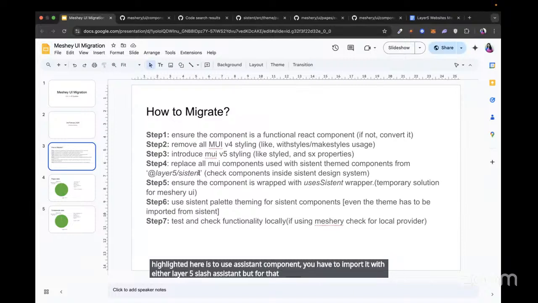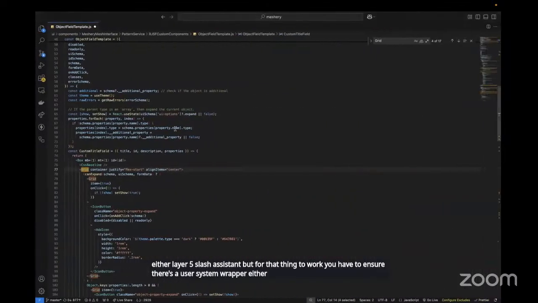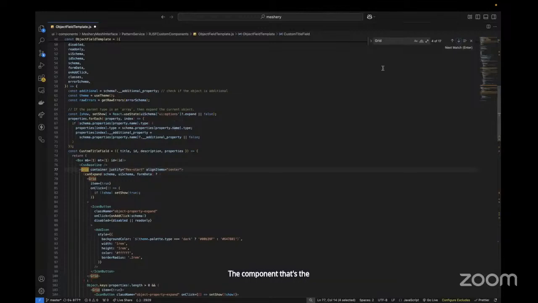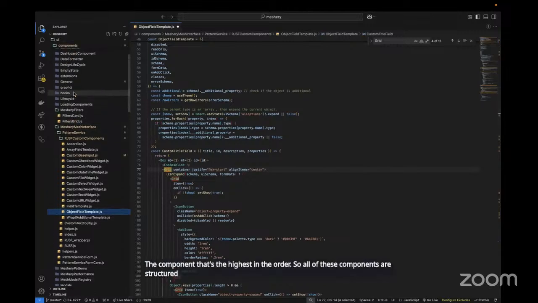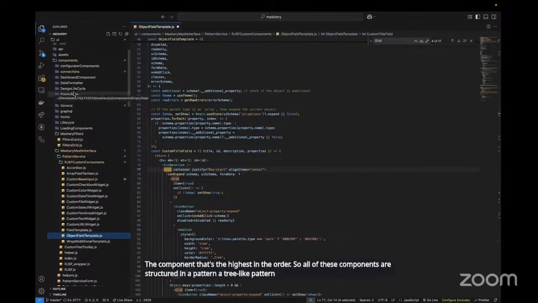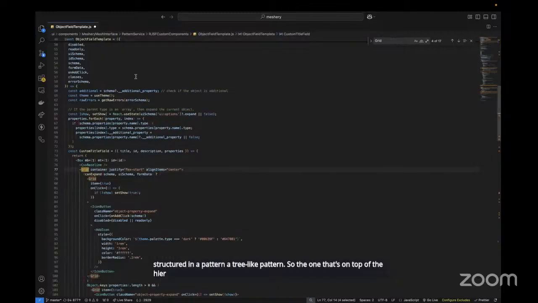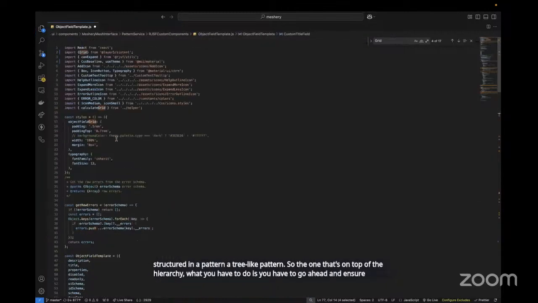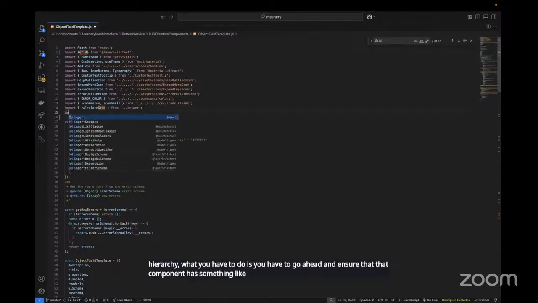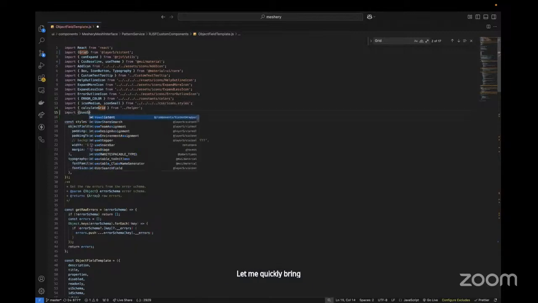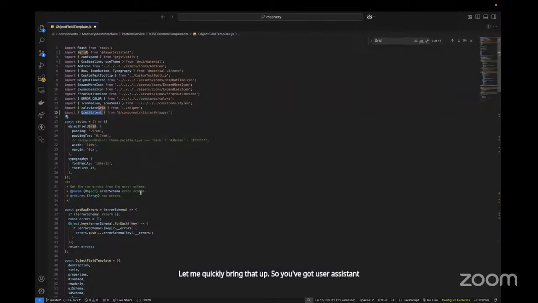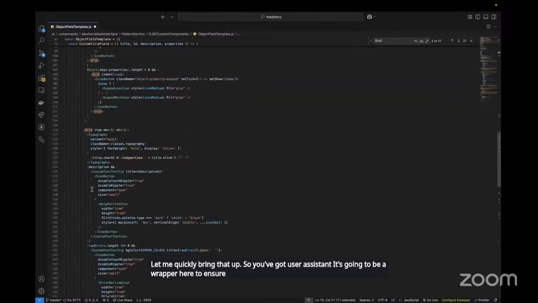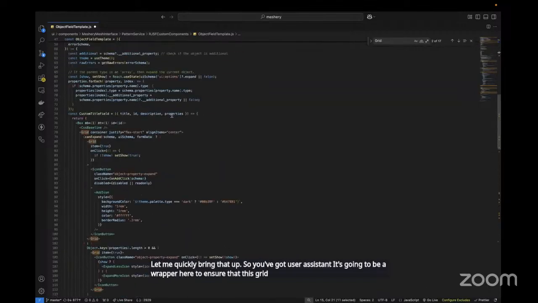But for that to work, you have to ensure there's a SistentThemeProvider wrapper, either in this component, which isn't an ideal approach, or, as we would appreciate, in the parent component, the component that's the highest in the order. All of these components are structured in a tree-like pattern. So for the one that's on top of the hierarchy, you have to ensure that component has something like this. Let me quickly bring that up. So you've got the user system wrapper. It's going to be a wrapper here to ensure that this Grid works.